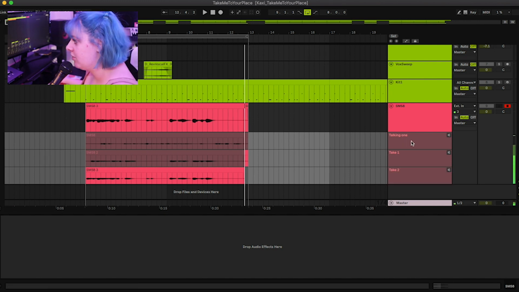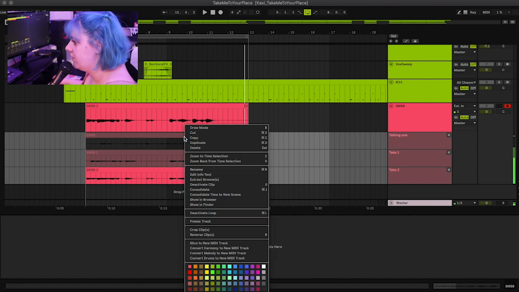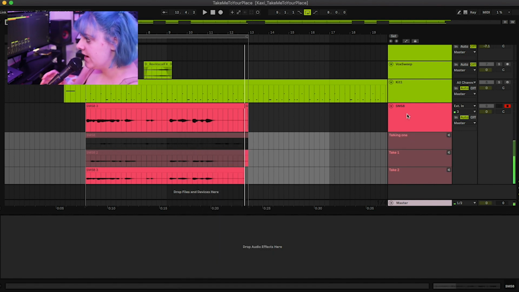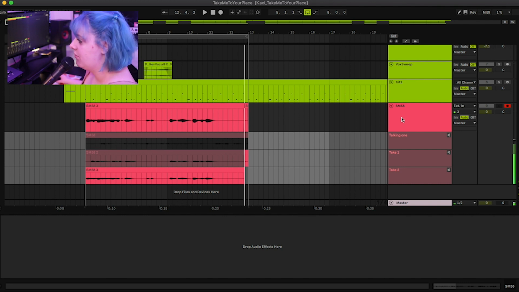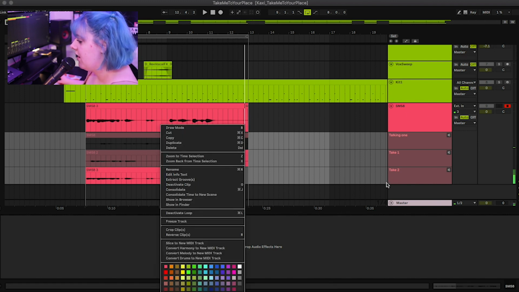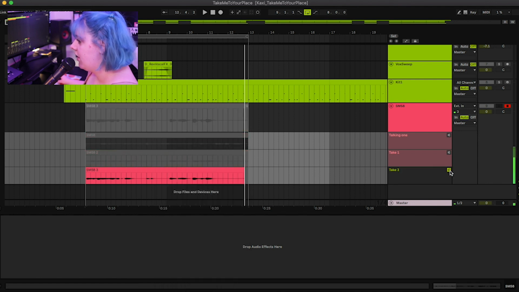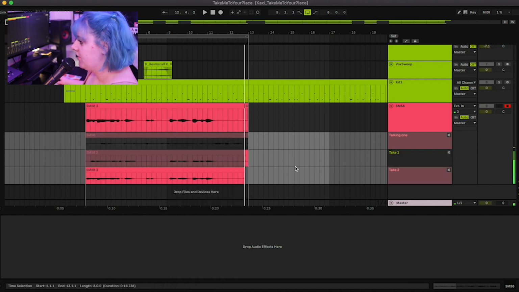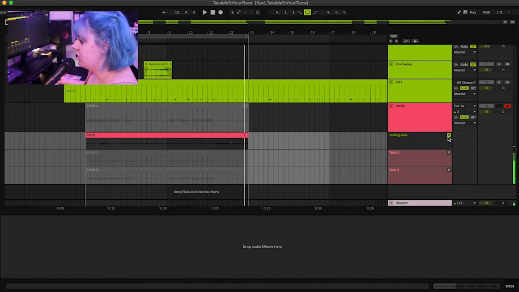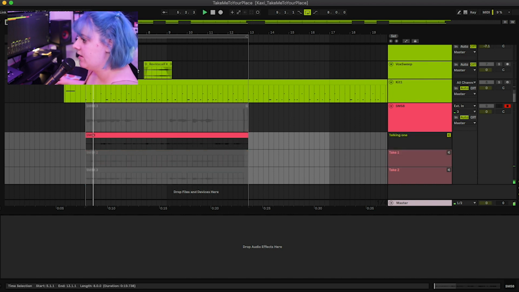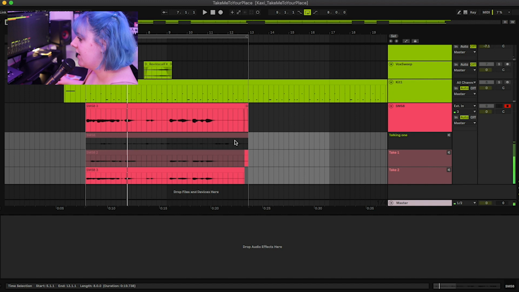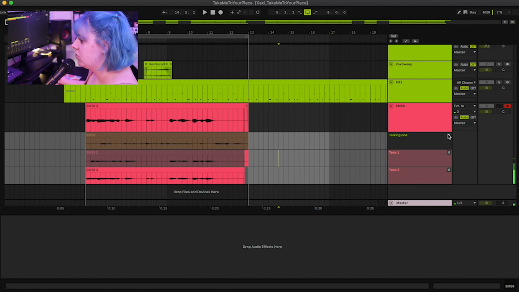So what I like to do is actually recolor these clips. The take lanes will automatically take the color of whatever track they're on, but I can actually change the color of these clips here. And right now none of these are soloed, so this little button solos them. So say I wanted to listen to this clip, this take. And then I can color these clips. I know that the talking one is different, so I'm going to make it orange.